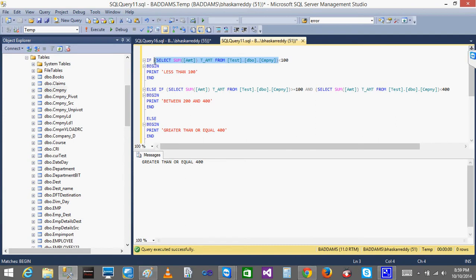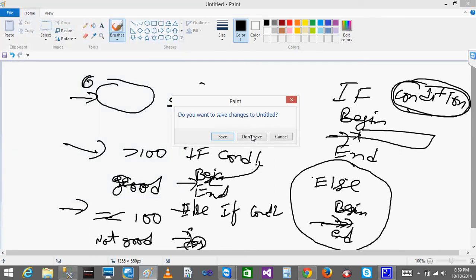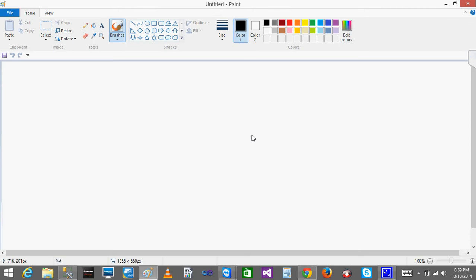Is there any way that I can store this output in one place and use that place as a reference in all three places? Can we do that? Yes, you can do that by using a variable. You can store this output in a variable, and instead of writing this query again and again, you can use that one. A variable is nothing but a way to store some value temporarily.